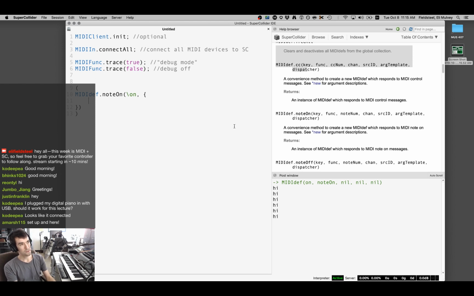Instead of that, maybe we want to post the information in that MIDI message. How do we get access to that? Well, we need to declare some arguments. Unlike SynthDef, where we have complete freedom with regard to how we want to configure our synthesis and how many parameters we want to declare, in a noteOn MIDIDef there's a specific collection of arguments that is expected because it's a note-on message. There's a note number, there's a velocity, there's a source and source ID, there's a channel.